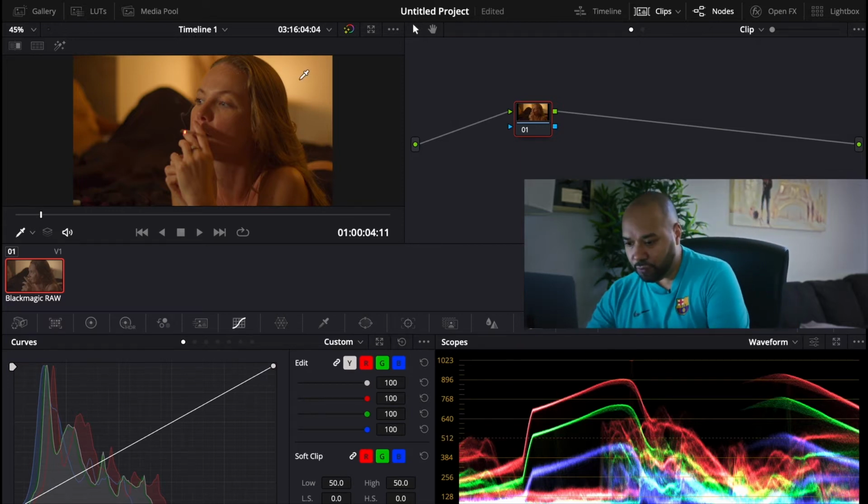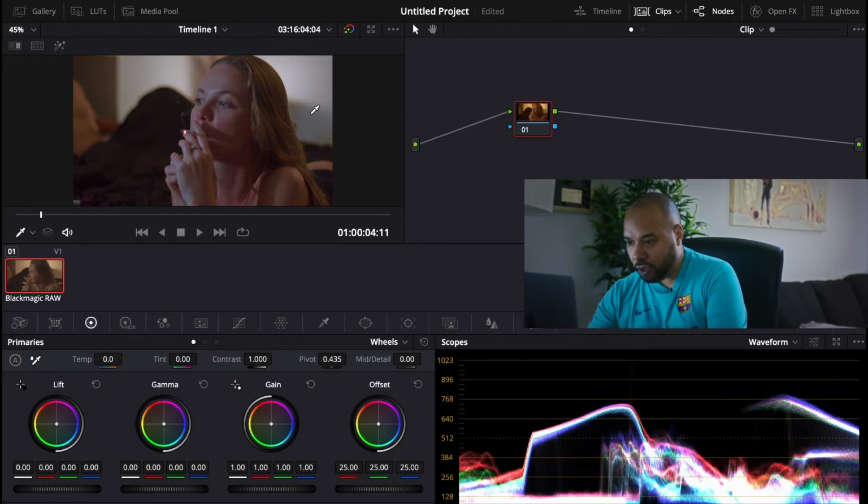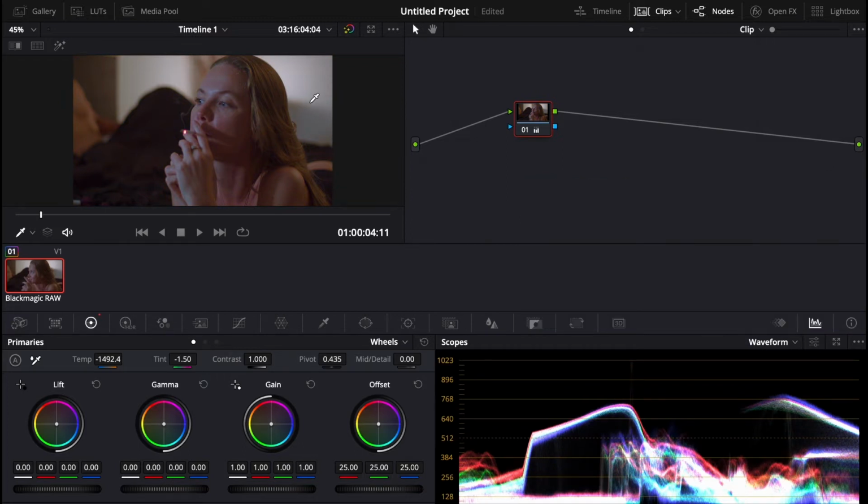To do so, we're going to take the color picker. Technically, the white that is behind her is supposed to be white. If you look at it right now, it's kind of orange. So by clicking on the wall behind, we let the software know that this is white, basically. When we do that, as you can see, it changes everything.